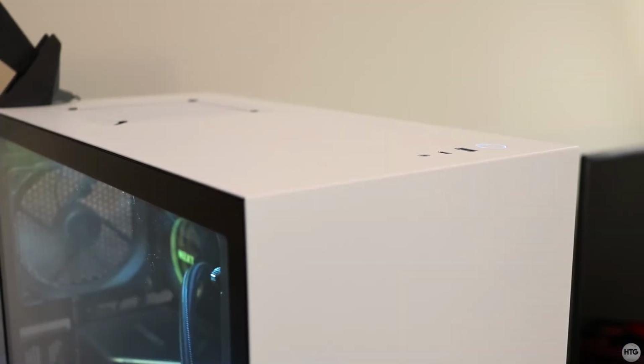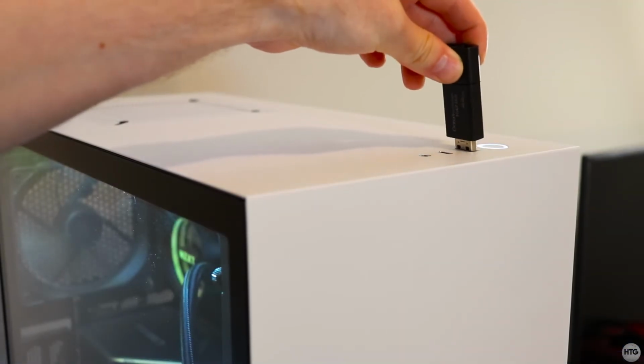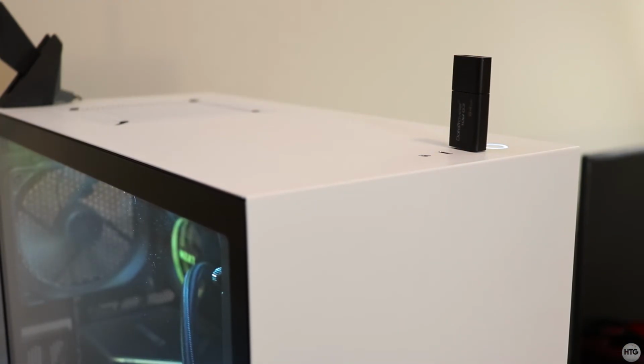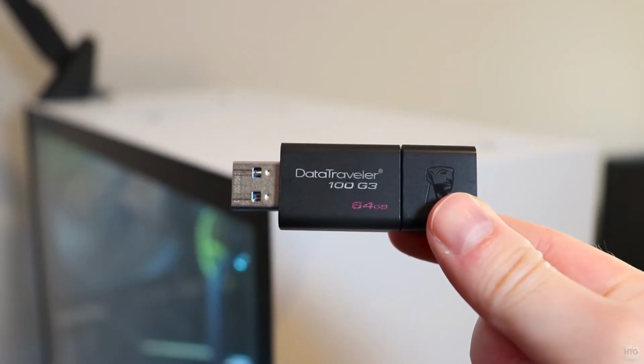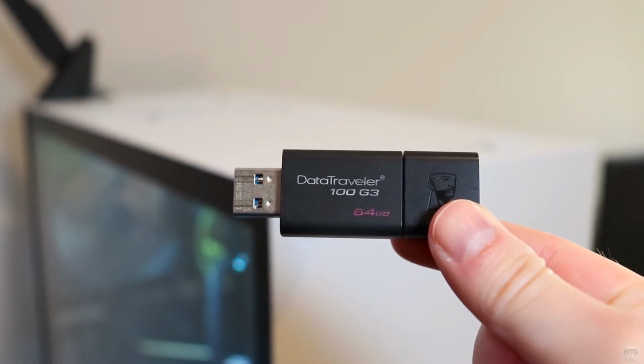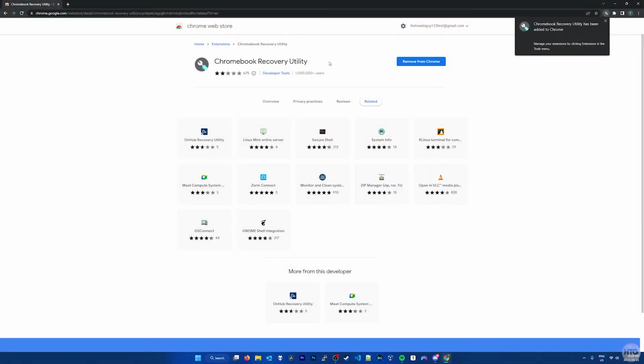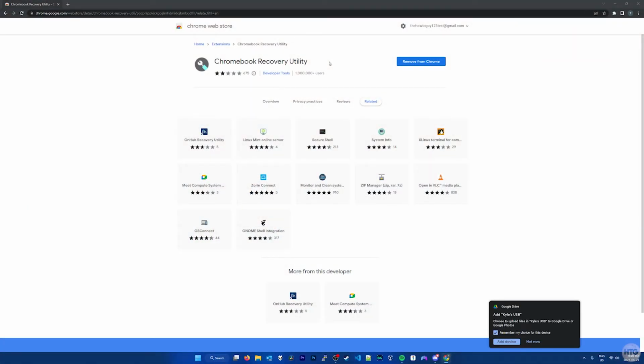Now it's time to plug the flash drive you want to make your Chrome OS Flex bootable USB with into your computer. You can use any flash drive as long as it's at least 8GB in size. Also, keep in mind that the Chromebook Recovery Utility will erase the flash drive when creating your bootable USB, so make sure to back up any important files on it before continuing.